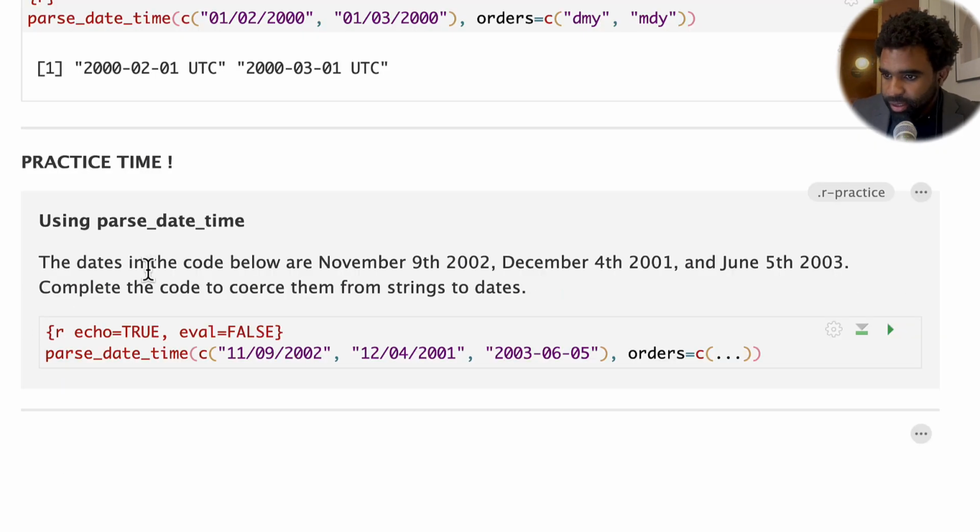Now here's some practice for you. I want you to use the parse datetime function from lubridate to parse the following dates. The dates should be here: November 9th, 2002, December 4th, 2001, and June 5th, 2003. Indicate in the orders argument here the symbols needed for parse datetime to understand those dates as given.